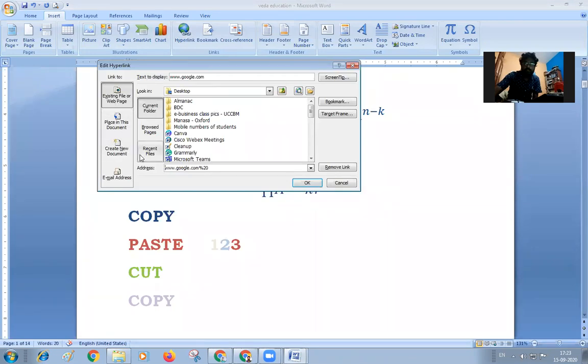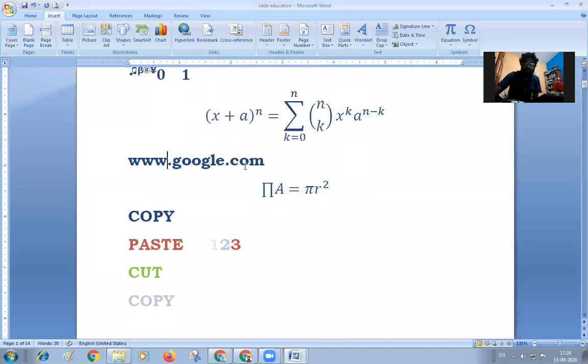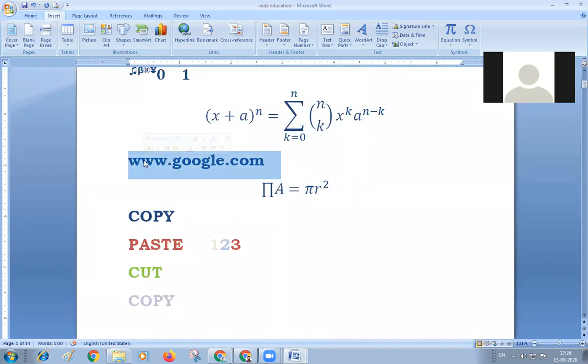You need to find which existing web page you are going to link, and the text to display for www, and all these things we need to go for. If you get a web link address, you can directly paste it over here so that it will be automatically generated as a hyperlink. And this is what you are going to see in the Insert option.